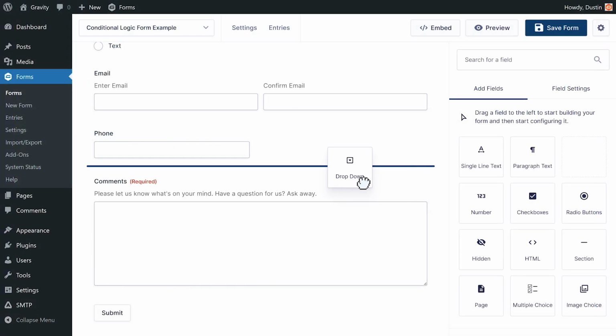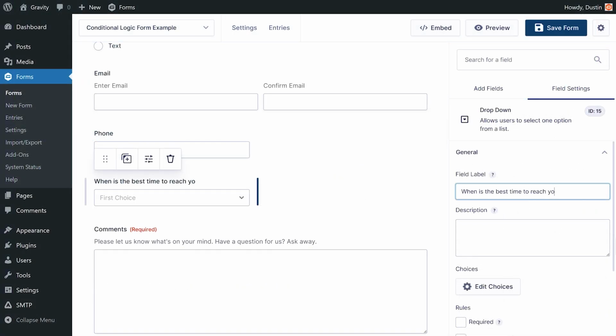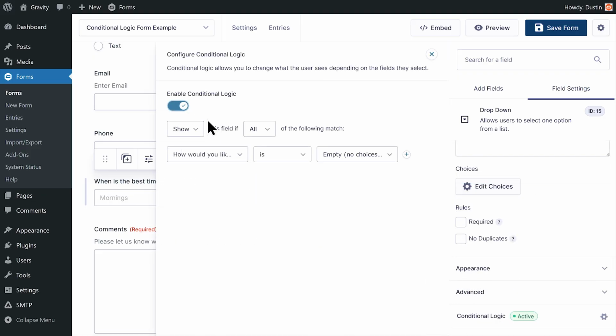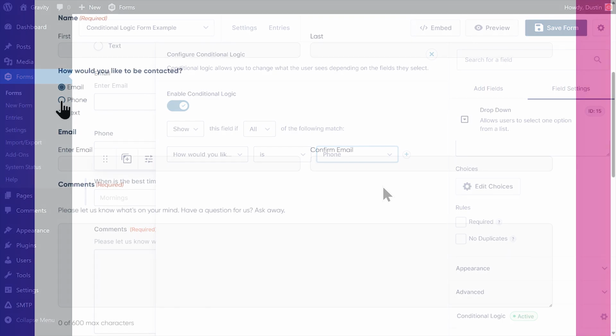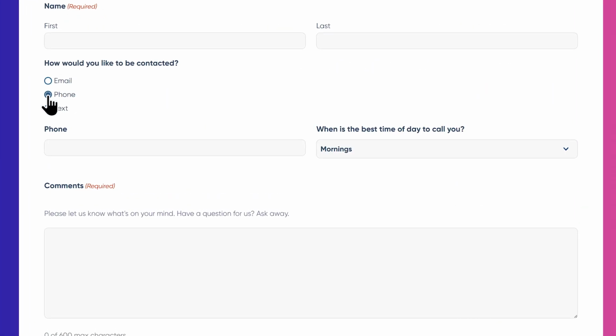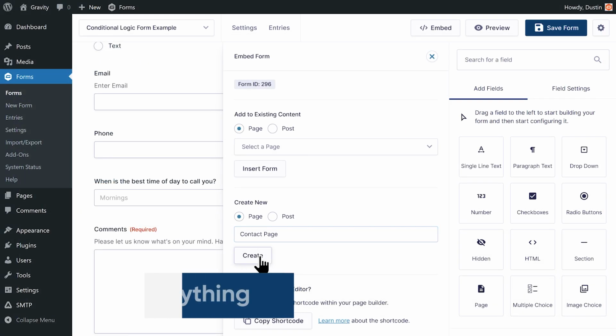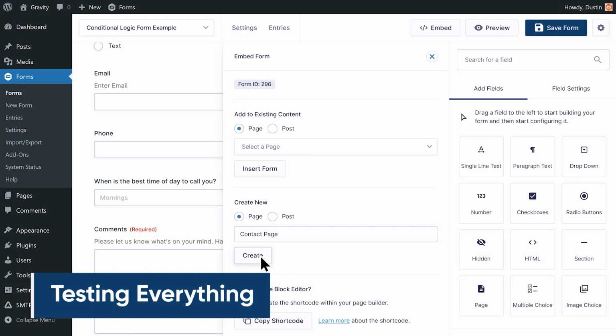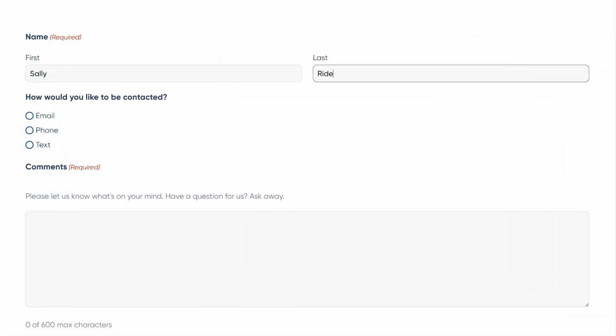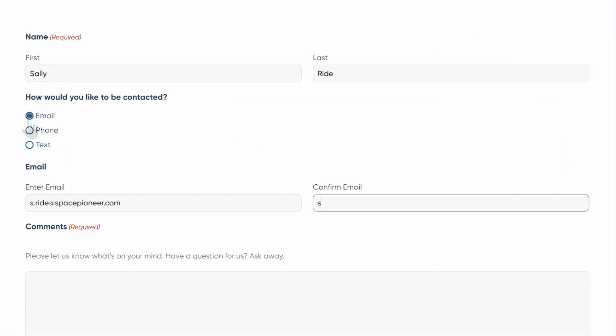I'd like to add one more field that asks the user the best time of day to call them. Once again, I'm going to use conditional logic and have this field only be shown if the user wishes to be contacted via phone. If the user indicates that they want to be contacted by email or text, this field will not appear. Finally, I'll save my settings and embed my form on a new page. I'll then test my form to make sure everything is working correctly.